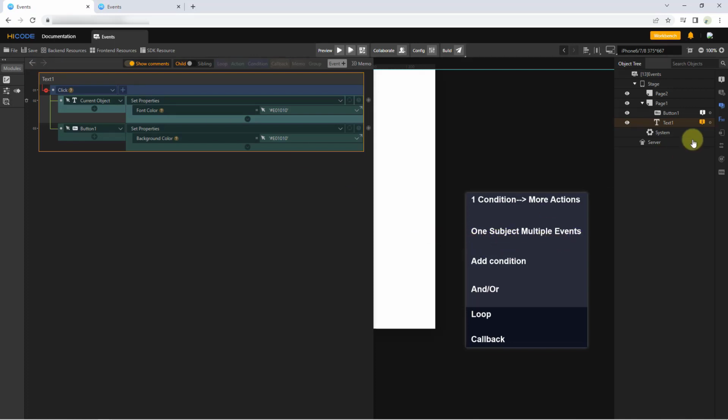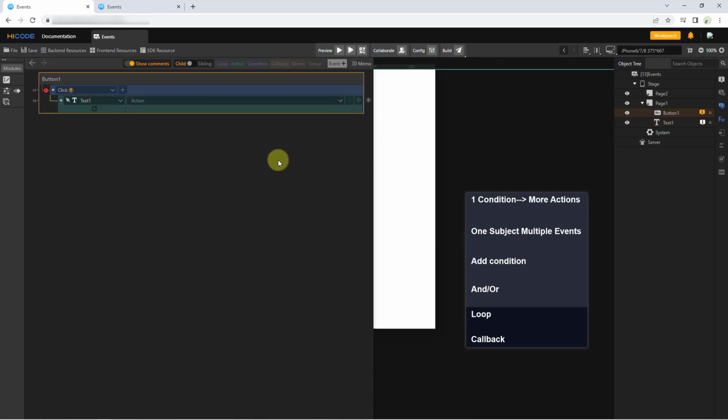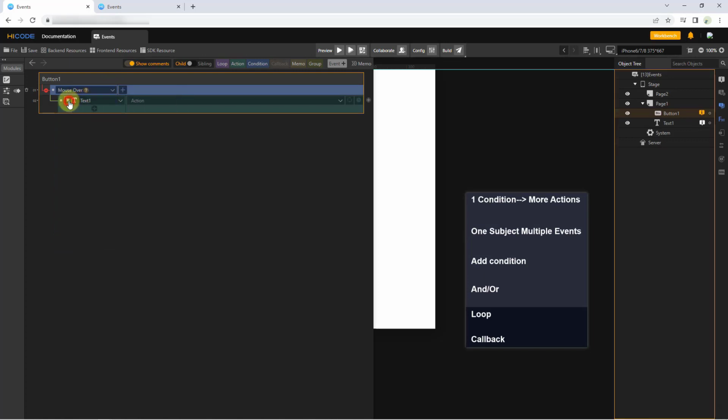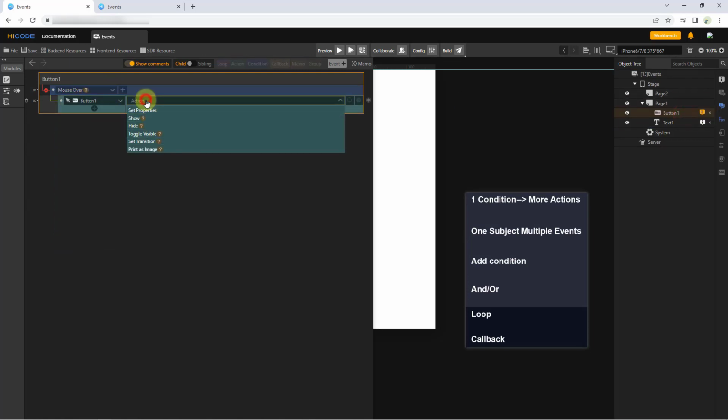And next, how do we add multiple events to one subject? Let's take this button for example. I want to realize an effect that when I move the mouse onto the button, it changes to a different color, and when I move the mouse out, it changes back to the original color. So now I will first complete the first part. When I move the mouse over, change itself to a different color.